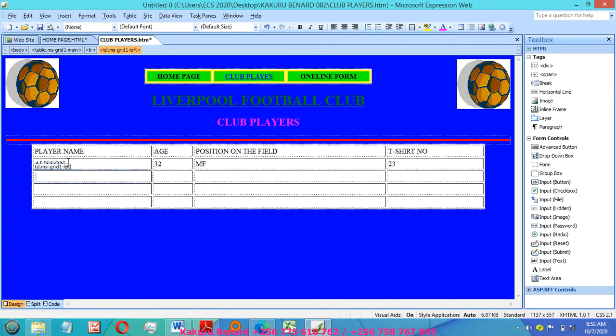Player name we can also have Dijan, aged 28, position in the field is a defender, t-shirt number 47.